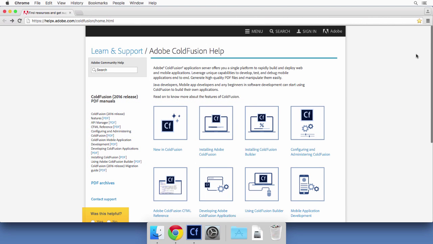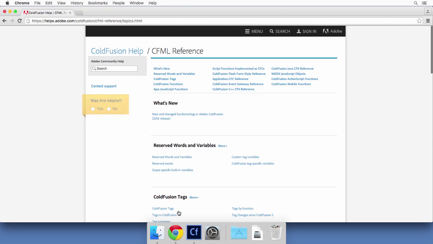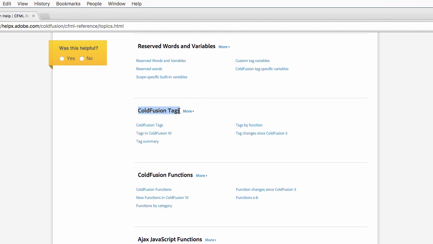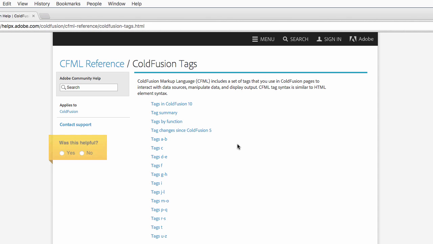This site gives you a comprehensive documentation on ColdFusion and on the CFML language. The most important area for us is the Adobe ColdFusion reference that you find here in the middle of that page. So when you click on that link, you reach the CFML reference. You will learn later in this course that CFML is mainly made of tags and functions. So if I scroll down this page a little bit, I will see here the ColdFusion tags and just below the ColdFusion functions.